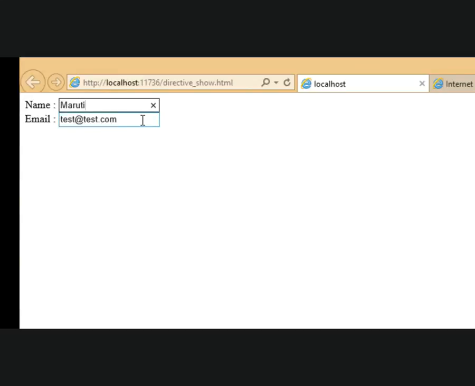And same way, in this case, even if I remove the email kind of thing, you can see it's still having a name, test, inside that, but it's not a valid email, so it's showing me a validation with that.